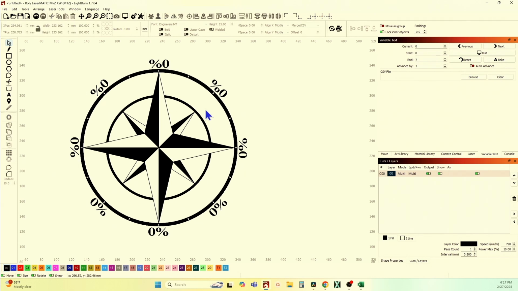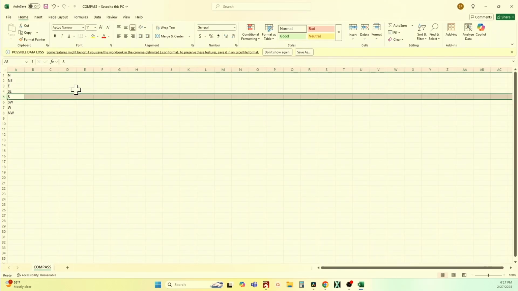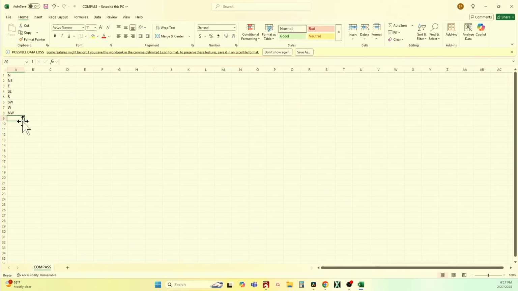So now I've got that, and you're like, well, that doesn't look right. Well, we're going to use variable text. I went into Excel and I've just created a simple little spreadsheet starting in column A. It's all in column A, and went north in the next row, northeast, row 3, east, row 4, southeast, next, south, southwest, west, and northwest.